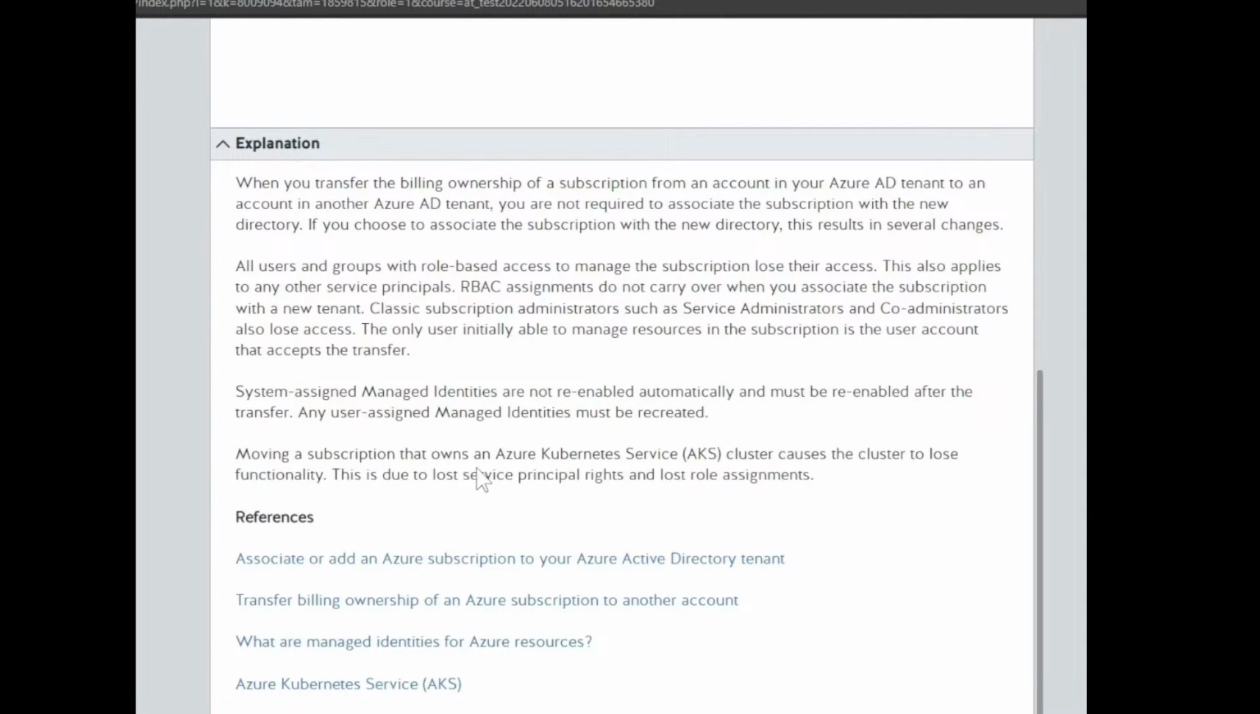Moving a subscription that owns an Azure Kubernetes service cluster causes the cluster to lose functionality. This is due to lost service principal rights and lost role assignments. So, ito nga, Kubernetes. Ano yun eh? Unix-based yan, alam ko. Yan yung parang VMware para sa mga Linux machines. Alam ko yan yung nag-handle ng container. Oo, mga container, mga Docker.